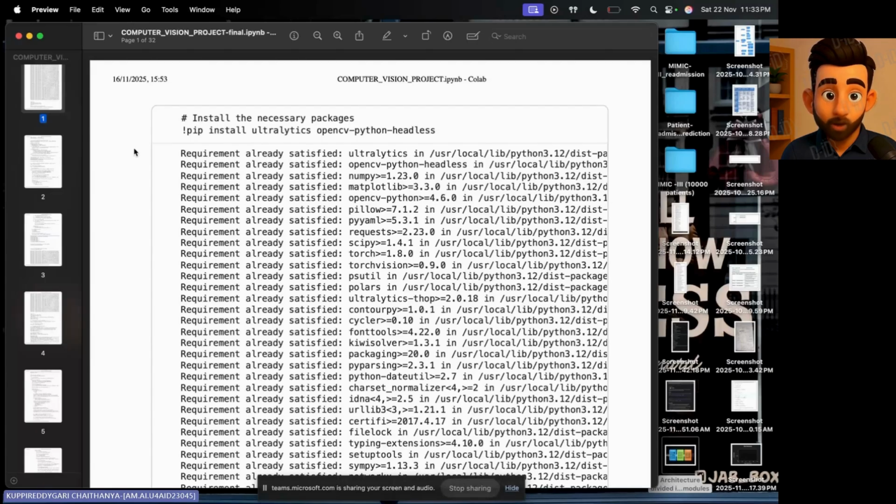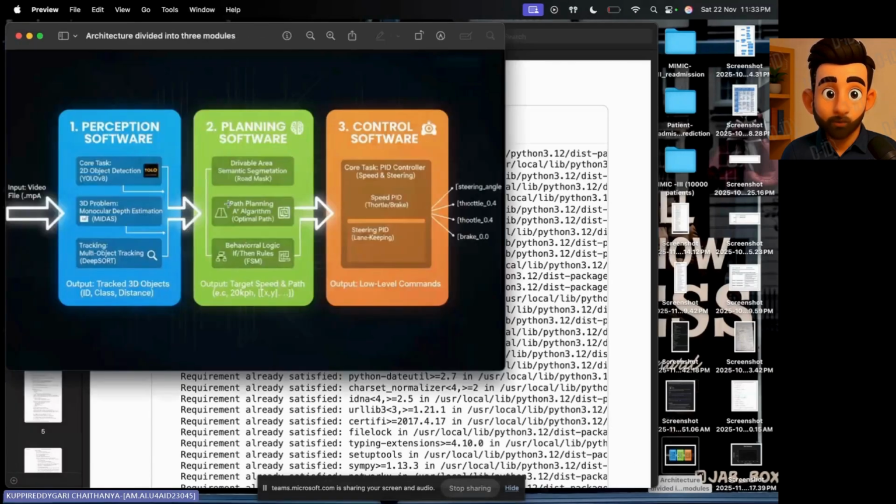At the start, I have divided my project into three modules. The first is perception software, the second is planning software, and the third is control software. In the perception software, I have implemented YOLO and MiDaS, as well as ByteTrack. YOLO is for object detection, their class, and the representation of the objects in the frame.